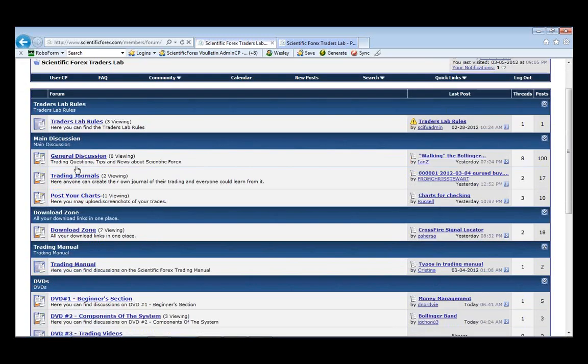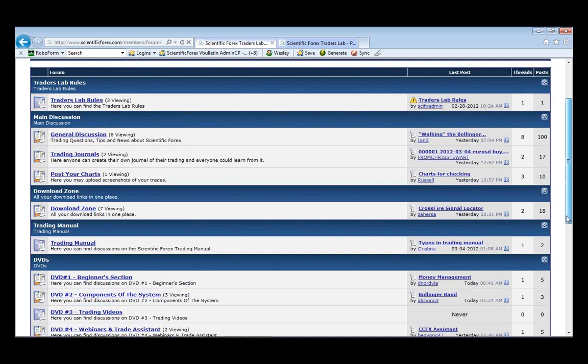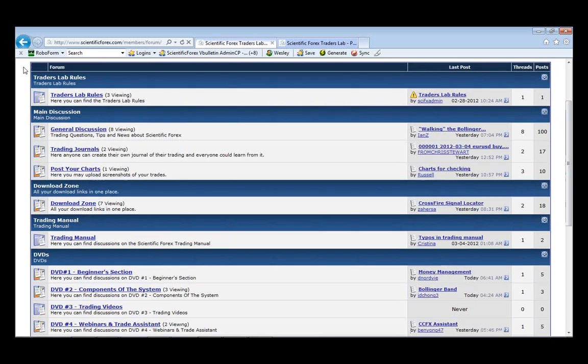In this main central area, you've got the actual forums. You've got just the Traders Lab rules in here. You can't really make any posts in this area because this is for the admins or the moderators in the forum. What happens here is we just post the traders rules, or the rules for the lab. It's just some general practices that everybody should follow when using the forum. So there's not much you can really do in there apart from read the rules.